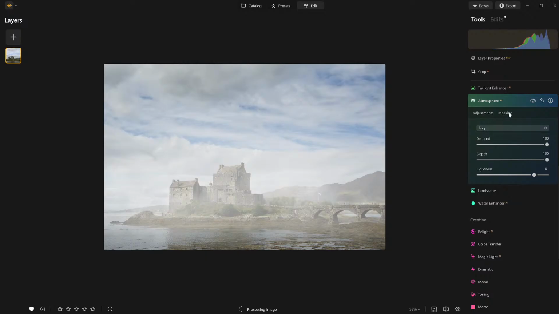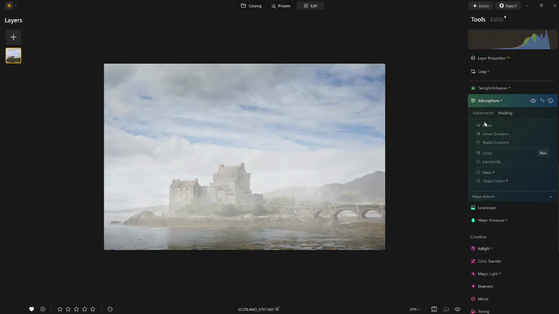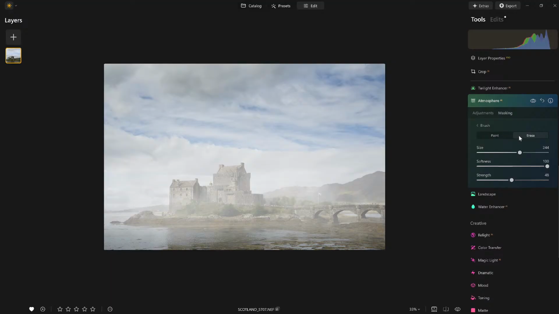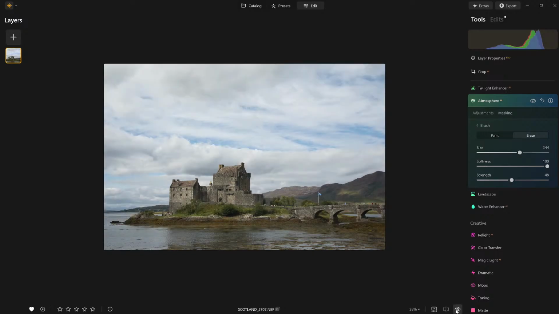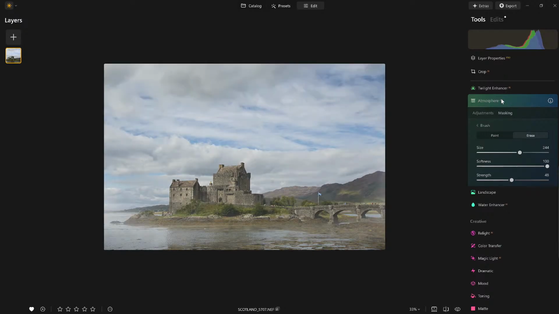So I want to apply the fog just to that area. And then I'm going to come in, give it a moment to render. I still can use my brush tool, which I want to erase at a small strength. Just come back around. So now what I'm doing is painting in where I want that fog to be. There we go. All right.